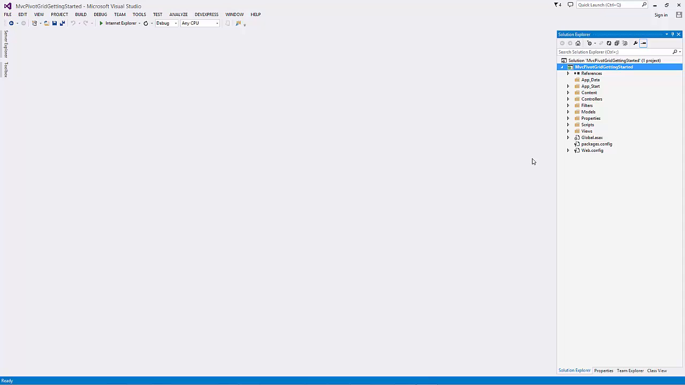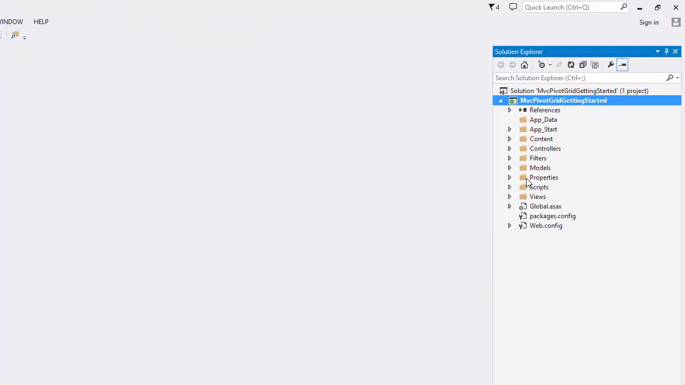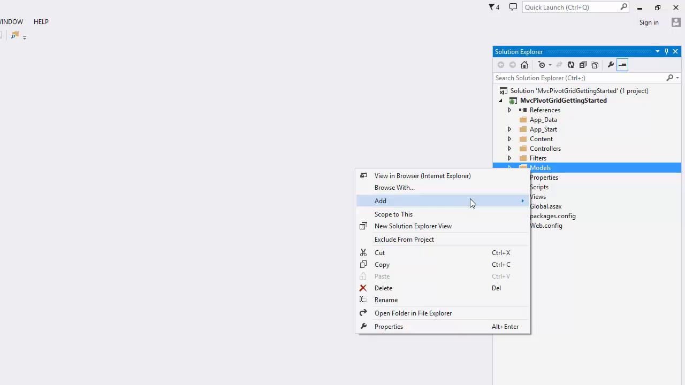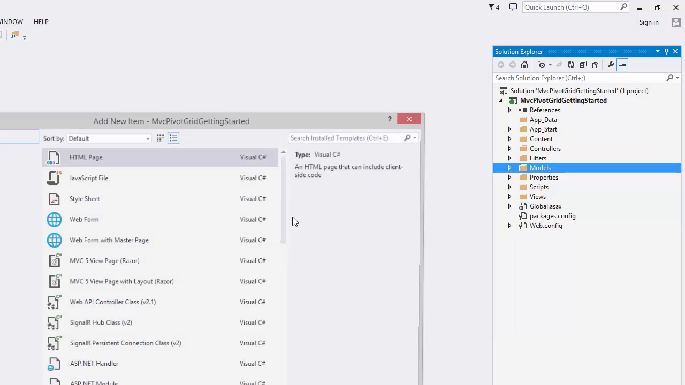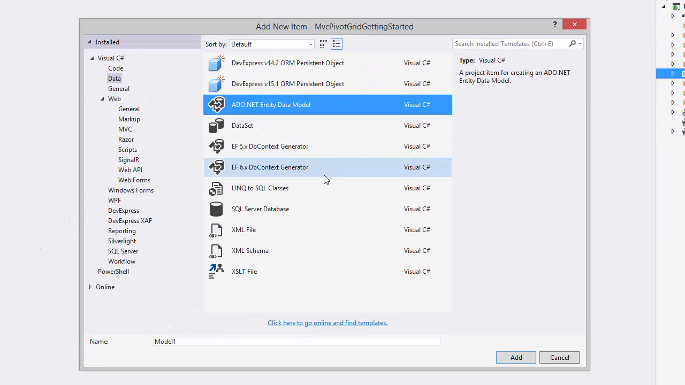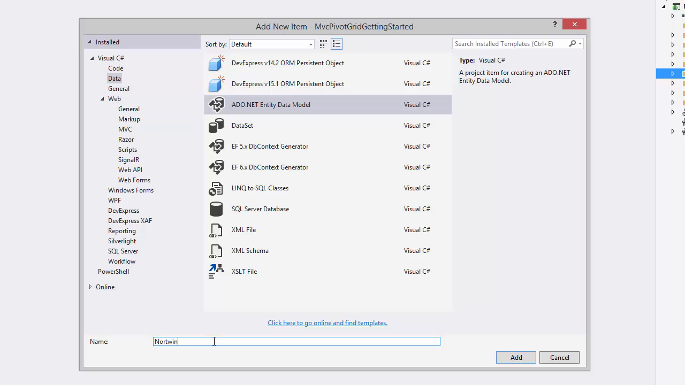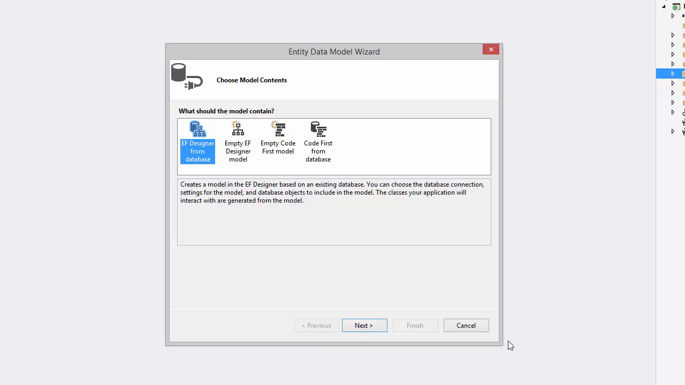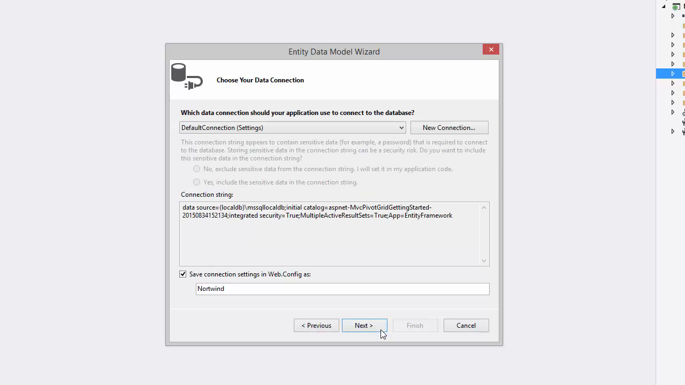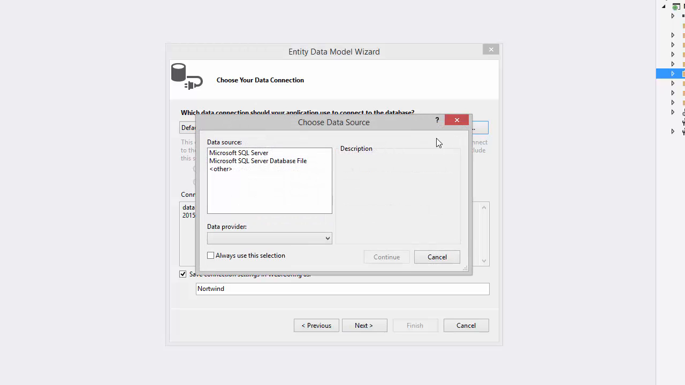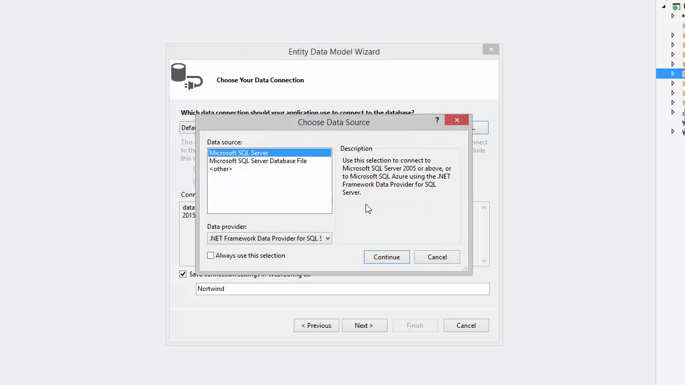Let's add some data. Select the model folder, right-click, and add a new ADO.NET entity model. Enter the model name, Northwind, and click Add. Select code first from the database model and click Next. Create a new connection. Select Microsoft SQL Server and click Continue.